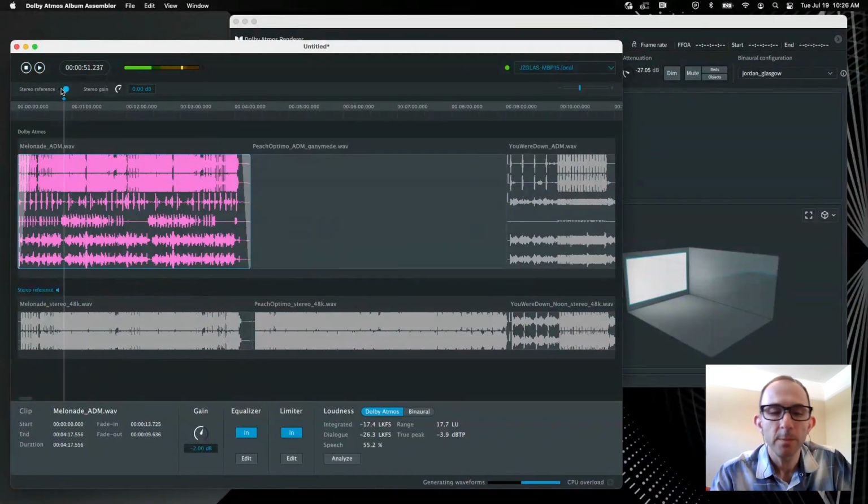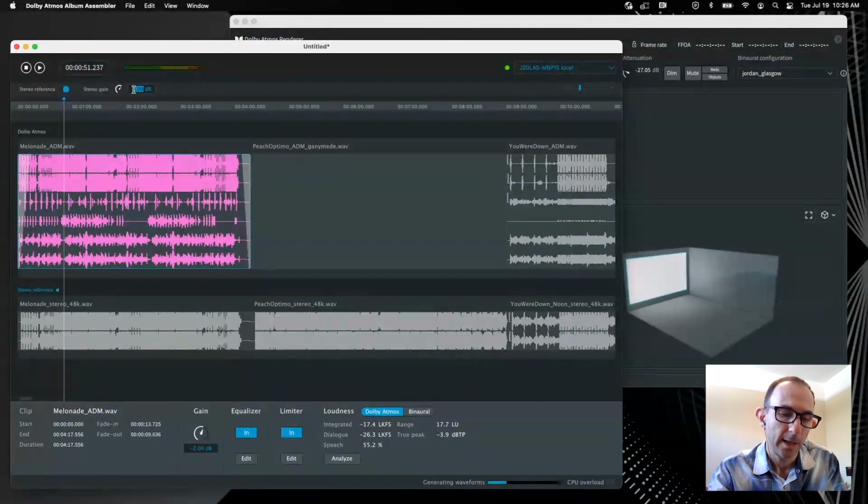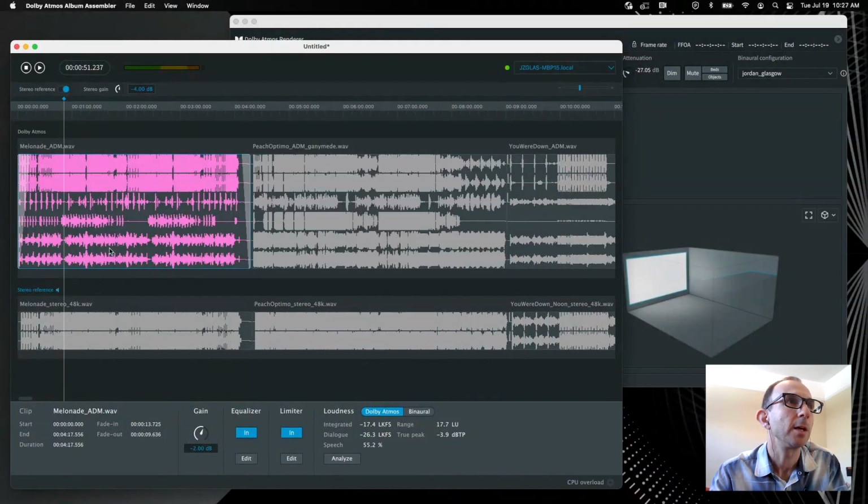Now, oftentimes, a mastered stereo album is going to be a lot hotter than the Atmos content, and so we've added a stereo gain level here. So typically you're going to want to turn that down, and that affects globally the entire stereo track so that you can get some kind of gain matching between the Atmos and the stereo.